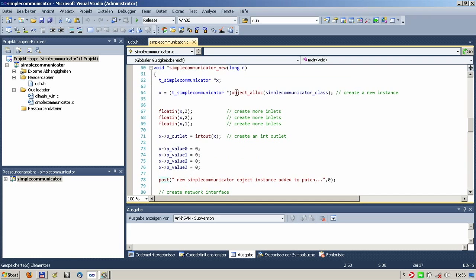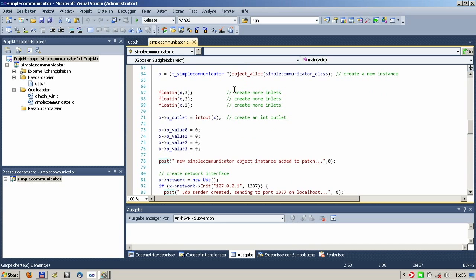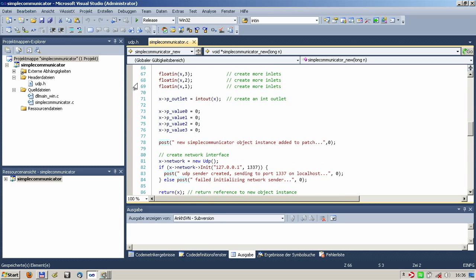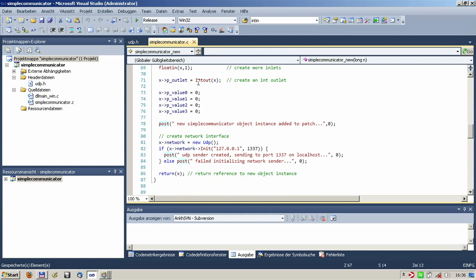Then we have the new function, which actually creates the instance of our object. We have some API calls, object alloc, with the data structure I defined above, so Max knows how much memory to allocate. Then I define the inlets I'm using. I have to do this in reverse order, obviously, but okay, I didn't really figure out why. I create my outlet.